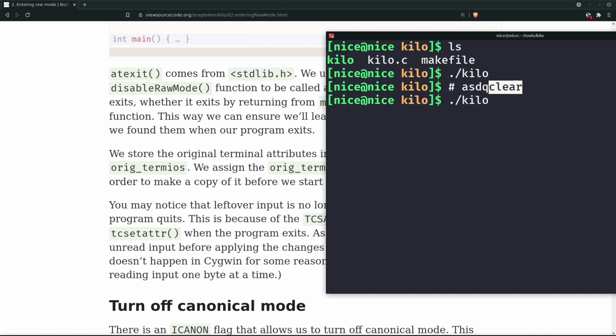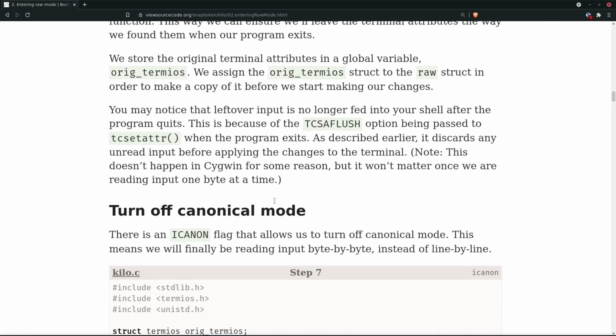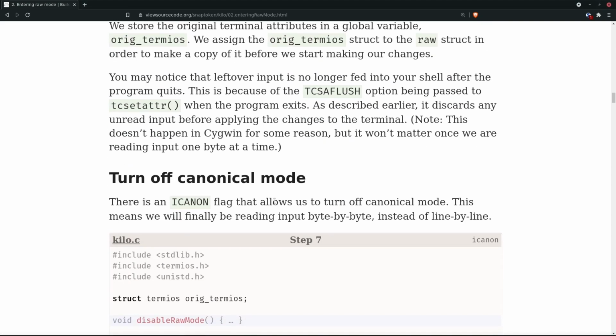Let's just check with ASDQclear, and yeah, that didn't clear our terminal output, so that's fine. So that is what our set attribute function will do: if you give anything after our Q, which is the exit that makes our program exit, it will not process that input, and that's true. Cool. So we looked at it, and let's move into step 7.